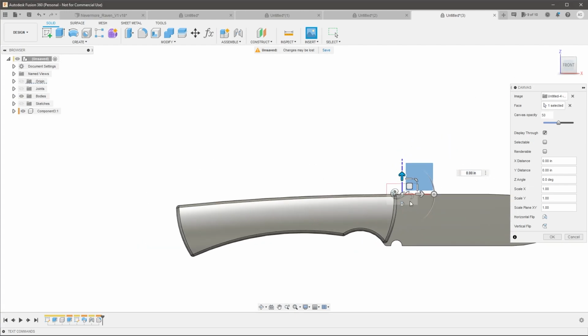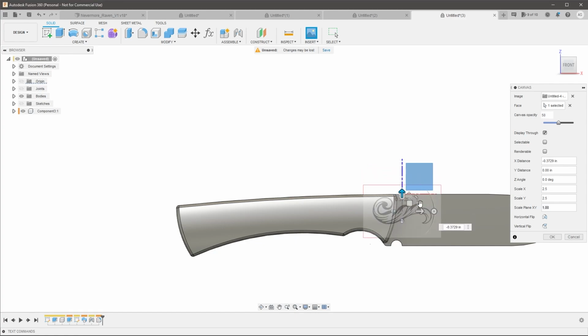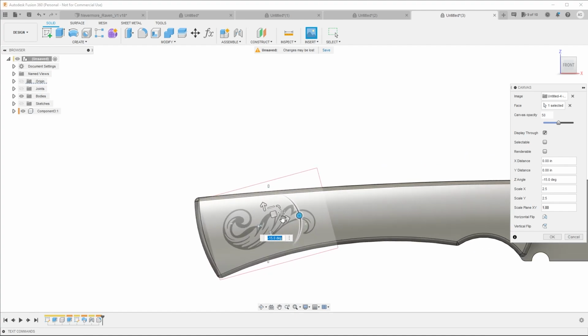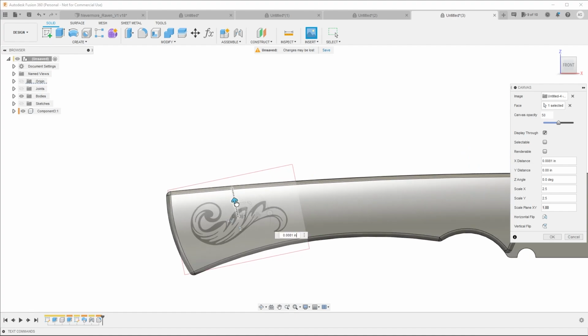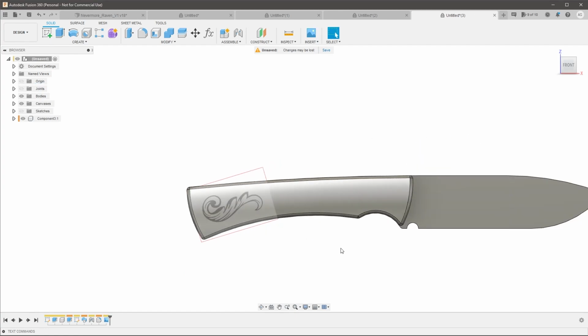Now what I can do is scale it and rotate it. So I'm going to say 2.5, and let's go ahead and move it into position real quick. So we're going to do it on this back section right here. And let's rotate it so it fits the contour of our body a little bit better. That looks pretty good. Might go up just a little bit. Rotate it a bit more. That looks good to me. Hit OK.